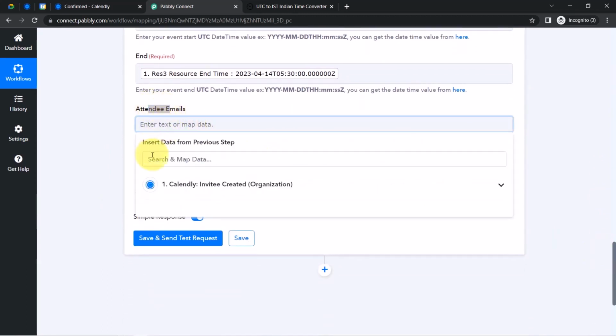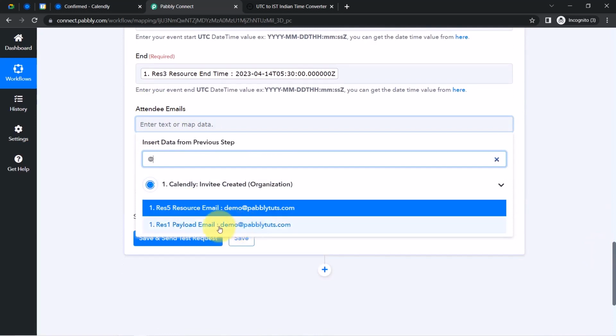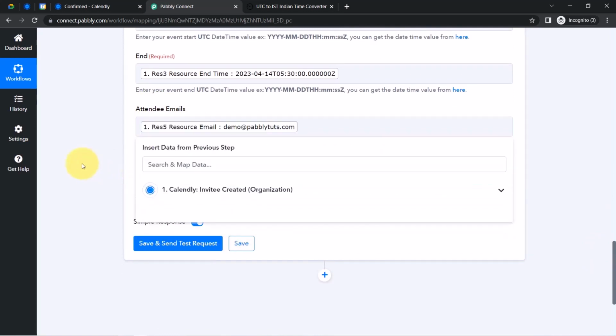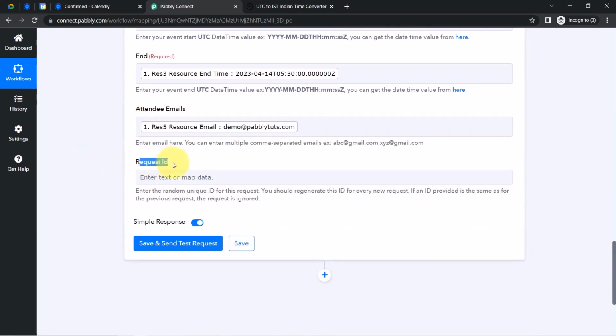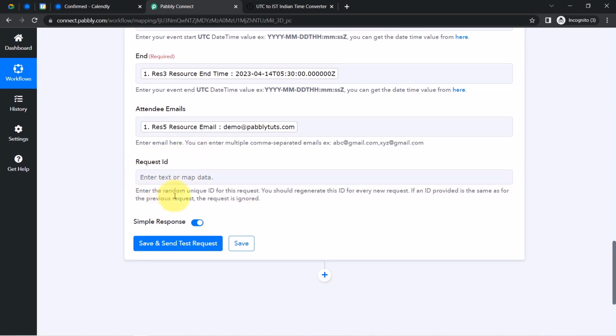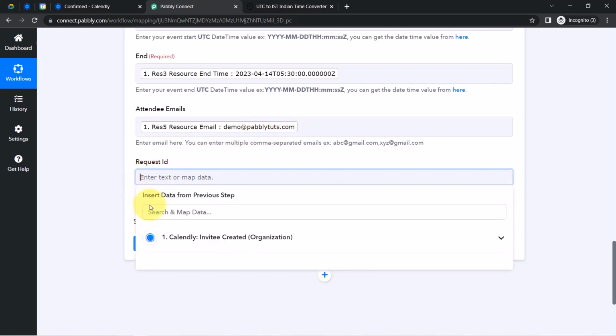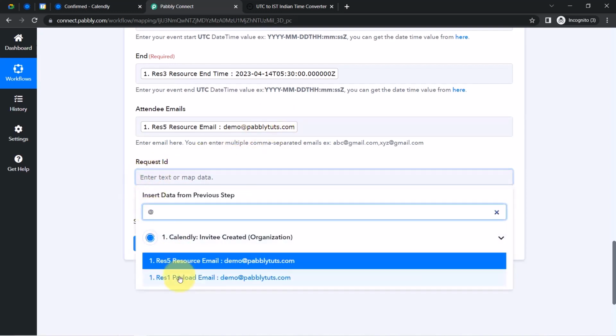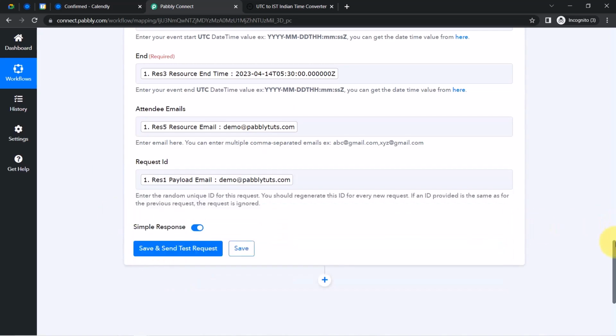I think I have already provided all the important details, well, the attendee emails. So again I will map the attendee email as demo@pabblytools.com. And here let me tell you a very important thing. If you would like to schedule the meetings in Google Meet, you will also have to provide a random unique ID, then only the meeting will be scheduled. Nothing could be better than this email ID, because it is of course going to be unique. So how about I provide this email address only.